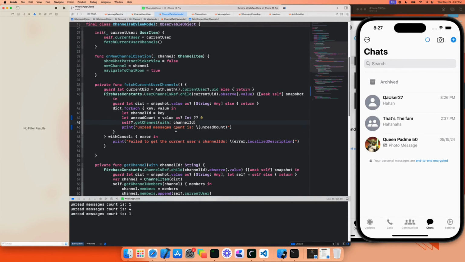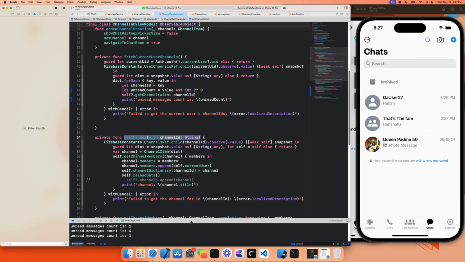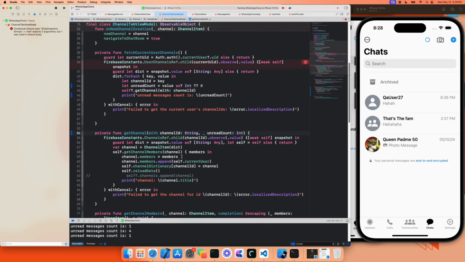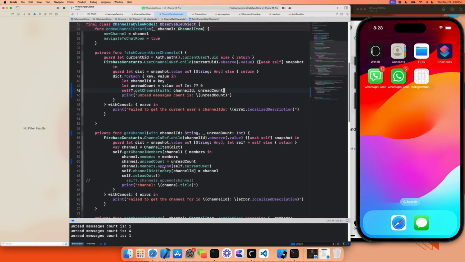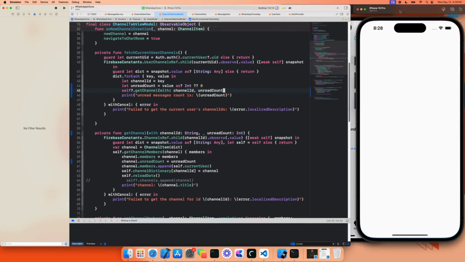So what I need to do here now is inside of my get channel method, I'm going to pass in an unread count in here. So I'm just going to ask for unread count, and it's just going to be an integer. And then we're going to set the channel. So where we're saying channel.members, let's just say channel.unreadCounts is equal to the unread counts that we are passing from here. And this should yell at us because this get channel method now should ask for unread counts. We're just going to pass in that unread counts. So let's go ahead and run our project, and hopefully that fixes things for us, fingers crossed.